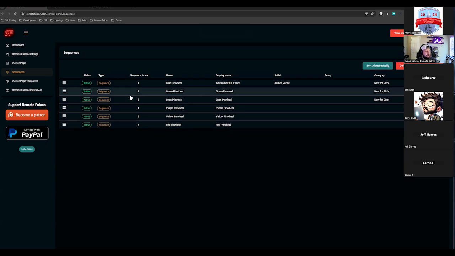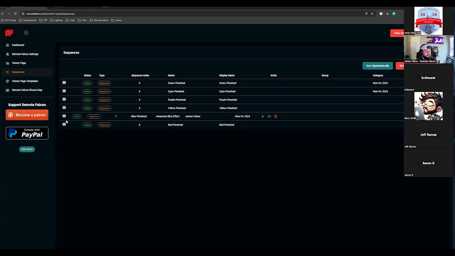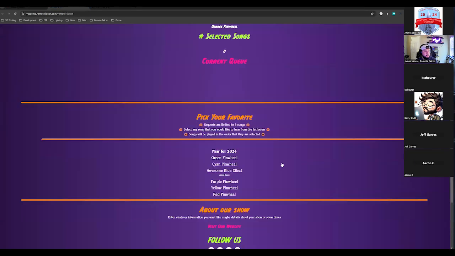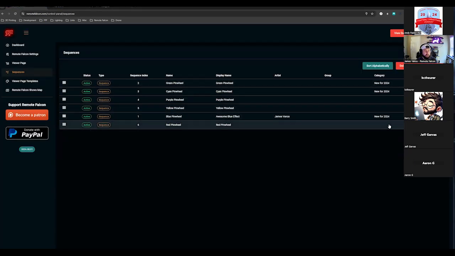There are some options up here to sort alphabetically, but you can also drag and drop if you want to have some sort of different sorting. If you're using categories, even if there are sequences between them that aren't categorized, it will still keep them together. So the category always kind of overrides the sequence ordering that you have here.